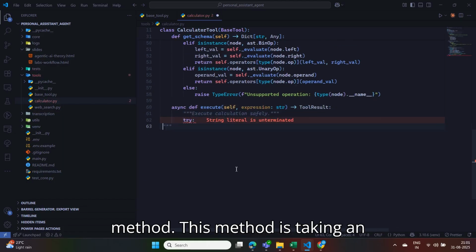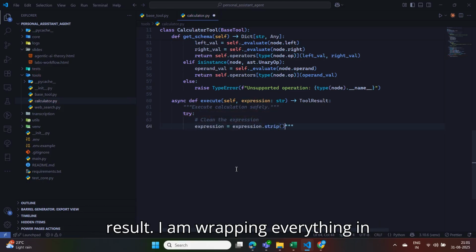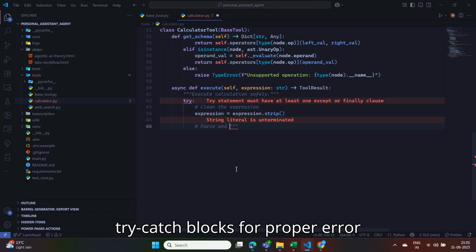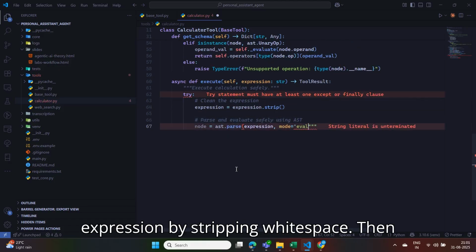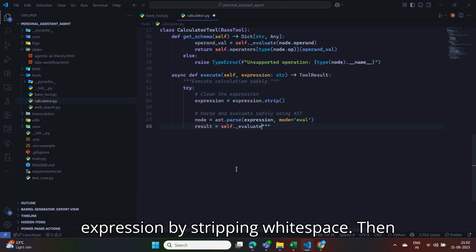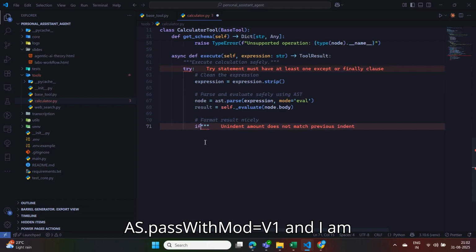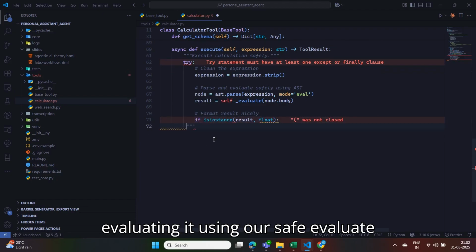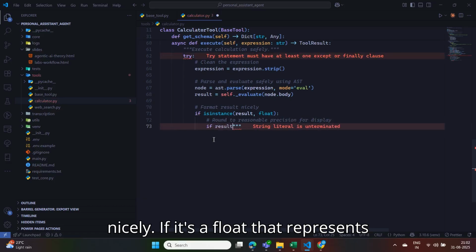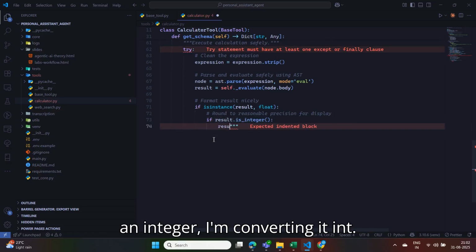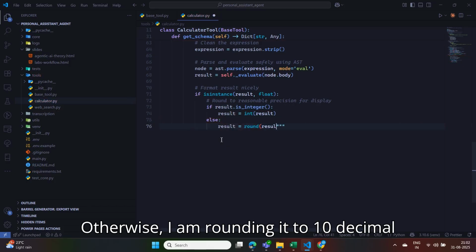Finally, I am implementing the execute method. This method takes an expression string and returns a ToolResult. I am wrapping everything in try-except blocks for proper error handling. First, I am cleaning the expression by stripping whitespace. Then I am parsing the expression using ast.parse with mode equal to eval, and I am evaluating it using our safe evaluate method. I am formatting the result nicely. If it's a float that represents an integer, I am converting it to int. Otherwise, I am rounding it to 10 decimal places.